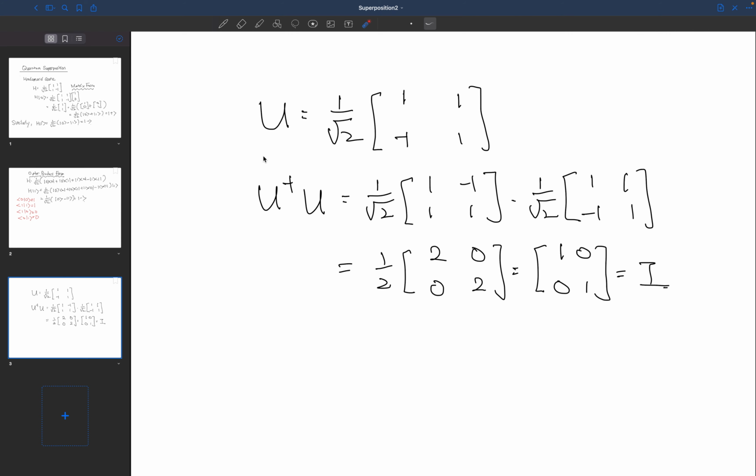Since all quantum gates must be unitary, we need to first verify this matrix is unitary, and it is very simple to verify this. We take the U dagger, multiply with the U, and perform straightforward algebra, and indeed it gives an identity matrix, so U is unitary.